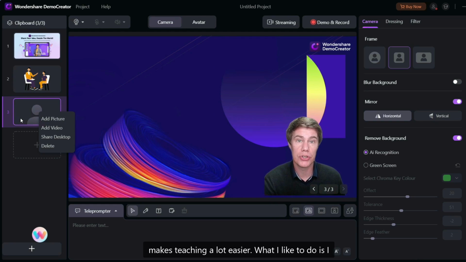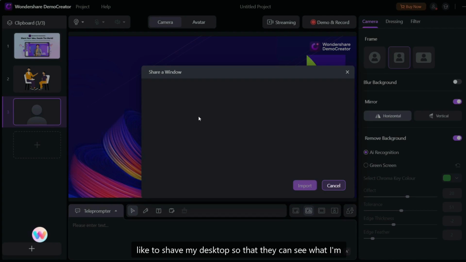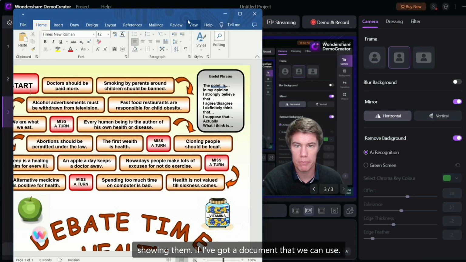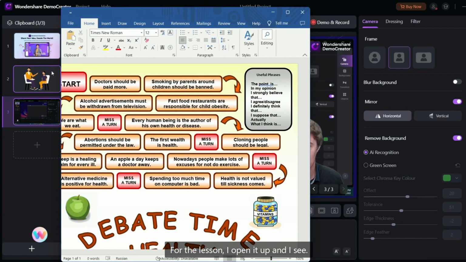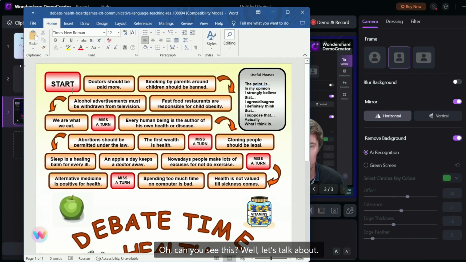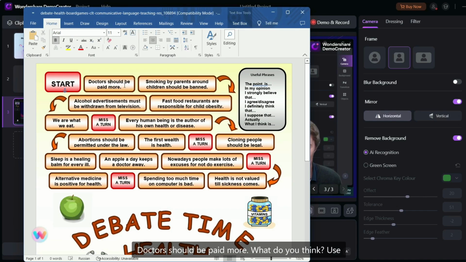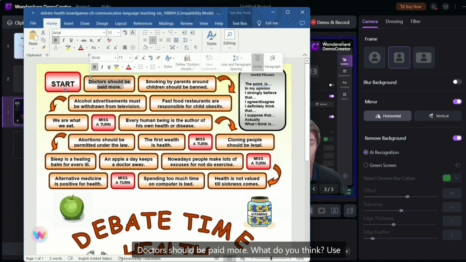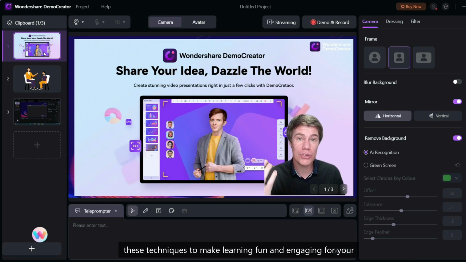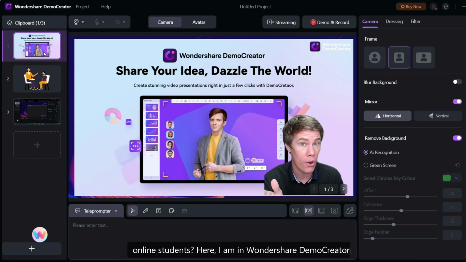What I like to do is I like to share my desktop so that they can see what I'm showing them. If I've got a document that we can use for the lesson, I open it up and I say, oh, can you see this well? Let's talk about doctors should be paid more. What do you think? Use these techniques to make learning fun and engaging for your online students.